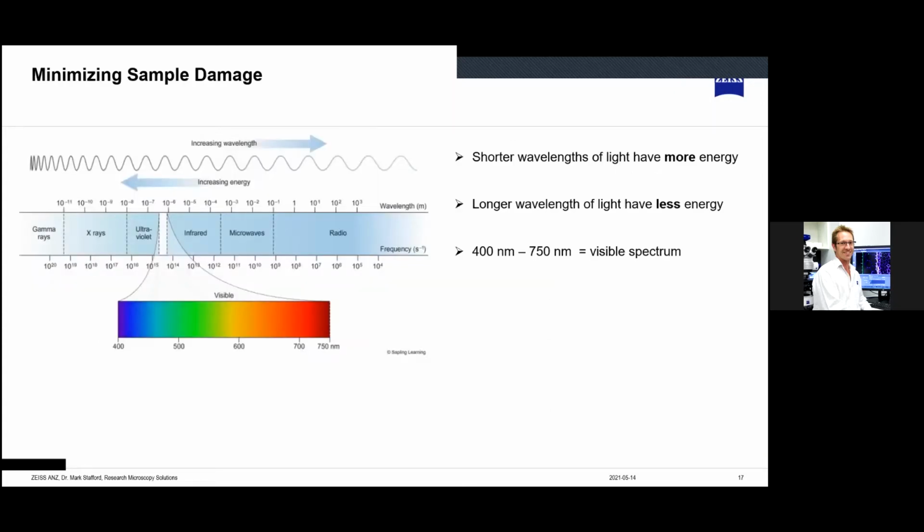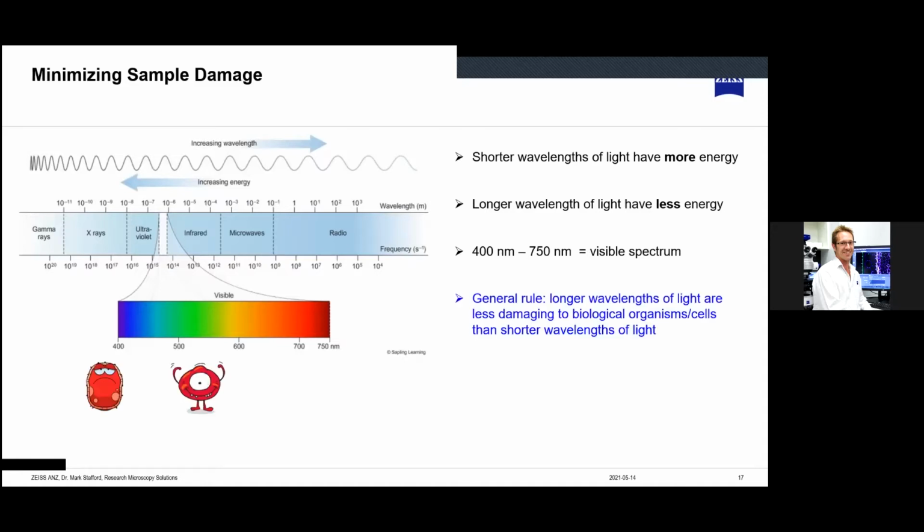Just looking again at minimizing sample damage. You all know the electromagnetic spectrum, and as microscopists you would already know all of this, but just to reiterate, shorter wavelengths of light have more energy, longer wavelengths of light have less energy. We're generally looking at the visible spectrum when we're imaging, so between 400 and 750 nanometers.